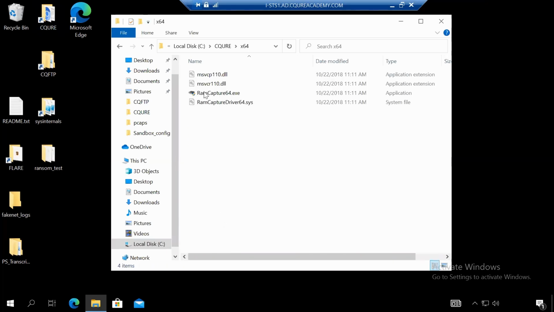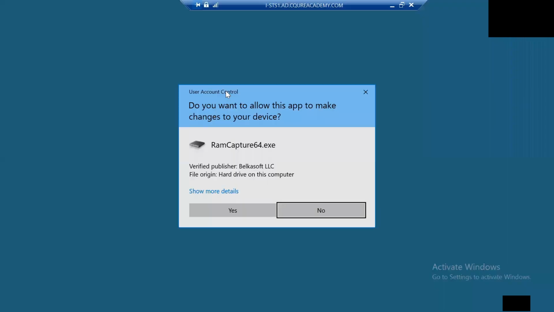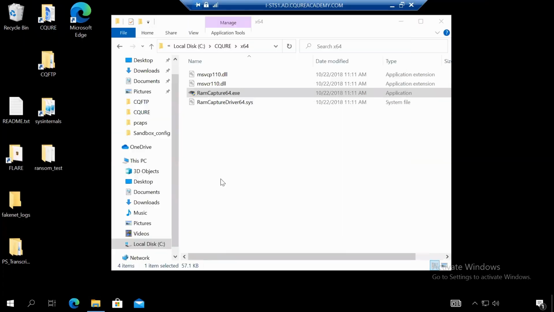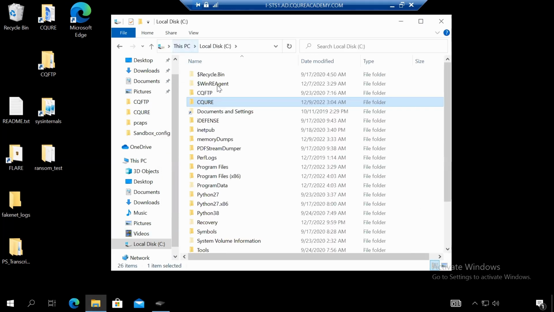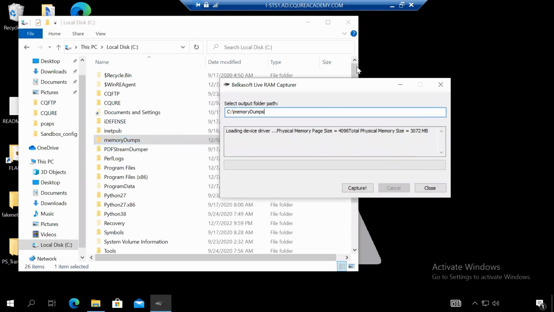And it is called RAM capture. Let's open this software, and then here we need to select the folder path where our memory dump file will be stored. I have created a directory called memory dumps. Let me just double check if that's the correct name. Yes, memory dumps here on the C drive.